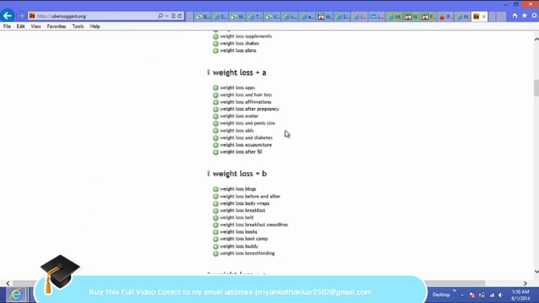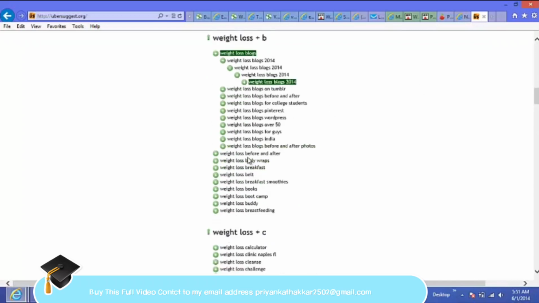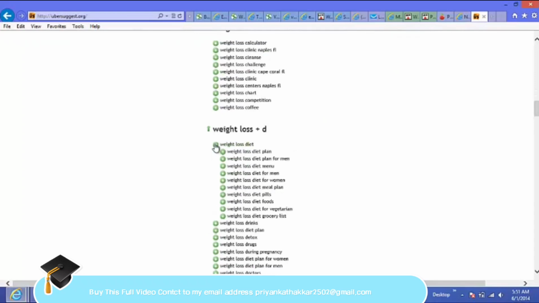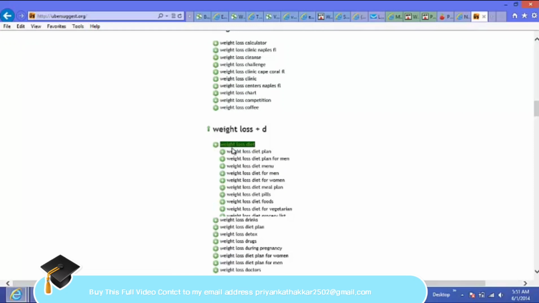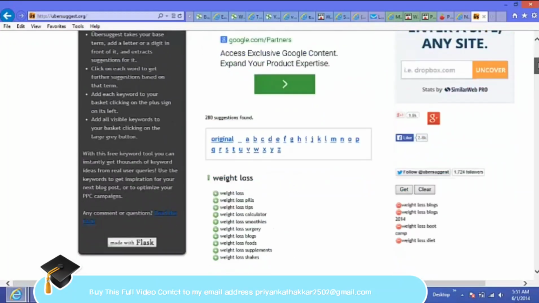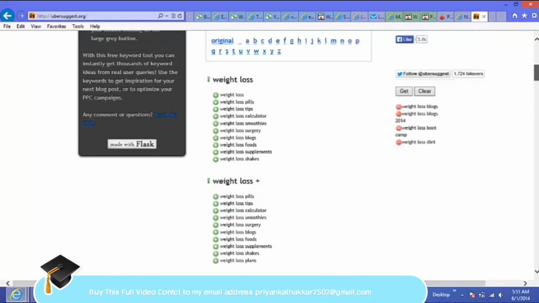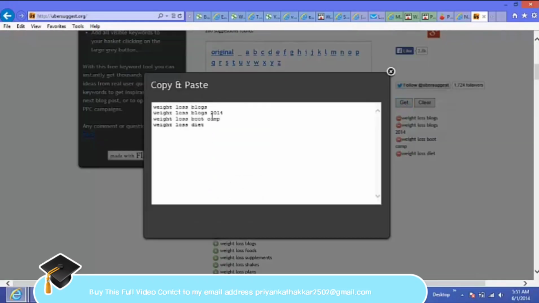So let's say, let's see here, weight loss blogs. Let's just say you want to choose that one. Weight loss diet. Okay, and once you've selected all the keywords you want, you would just go to here and click on get, and there, it's ready for you to just copy and paste, and all the work's been done for you.